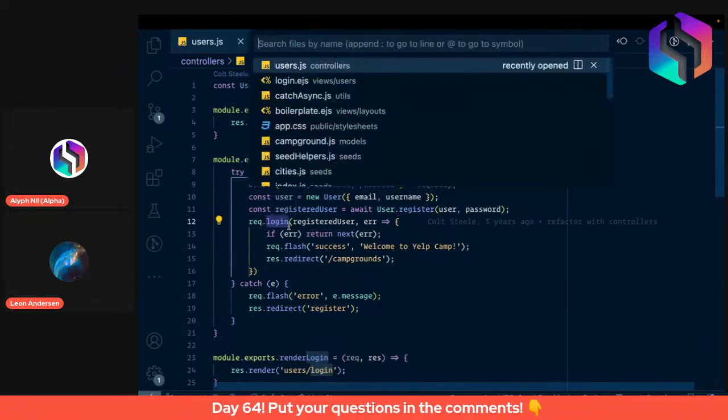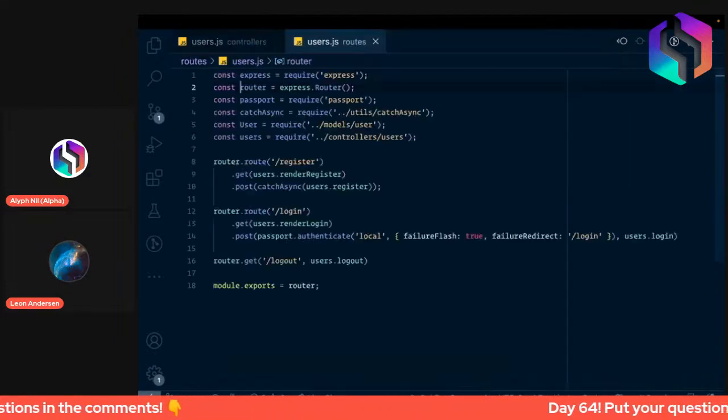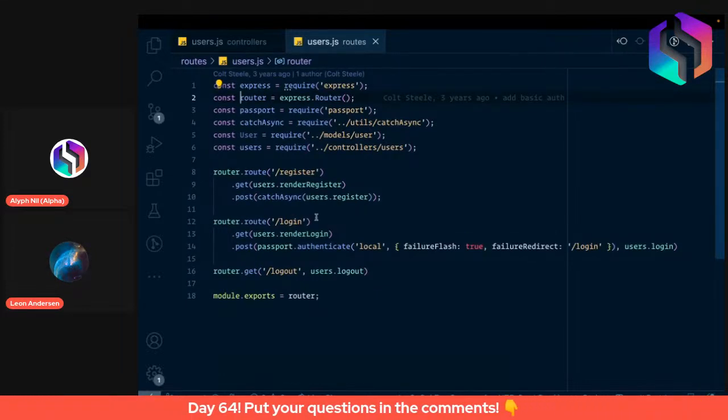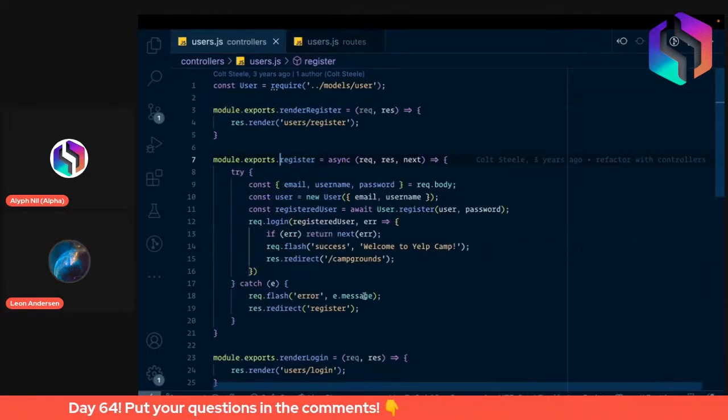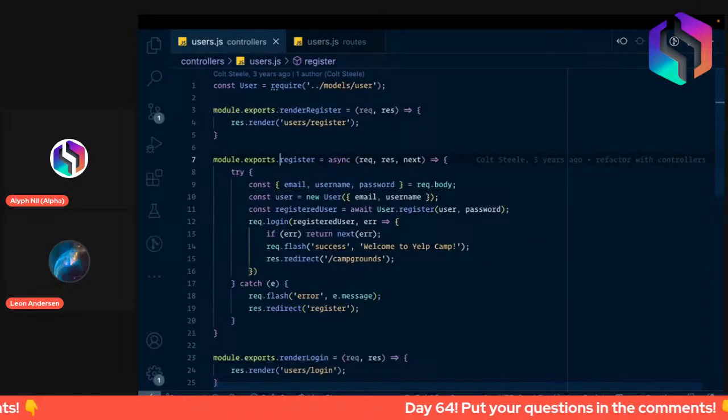Routers. User routes. And then on the register, we have the catch async. You saw that? We have catch async, and then inside of it we have this try catch again.